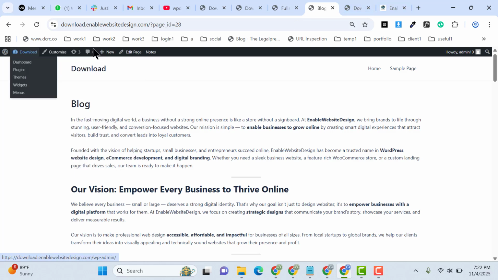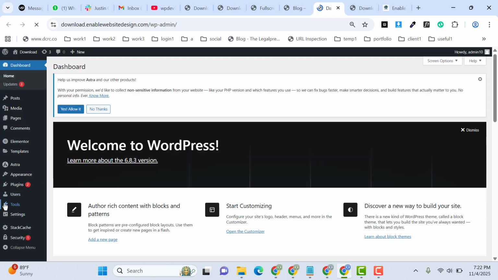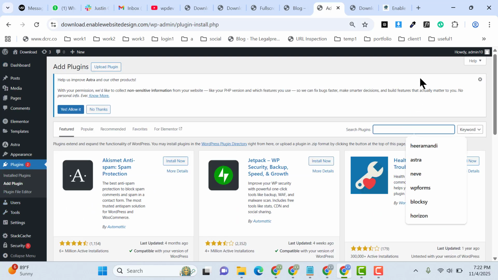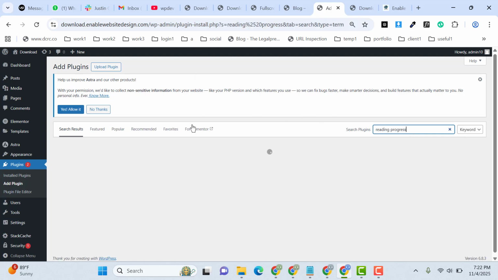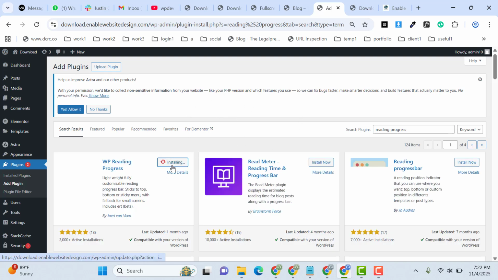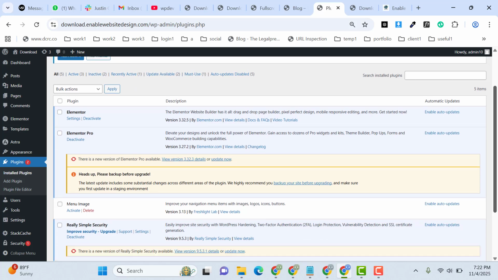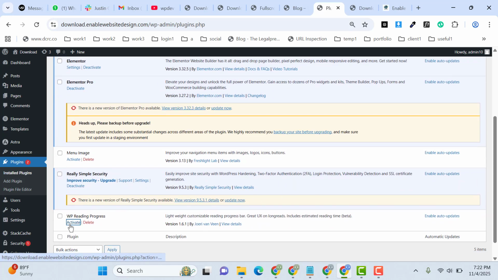So now let's go to plugins, and here I want to install a plugin. You can search for reading progress, and here you can find multiple plugins. So the first one I will recommend you, and after that you can go here to installed plugins, then you can activate the plugin.